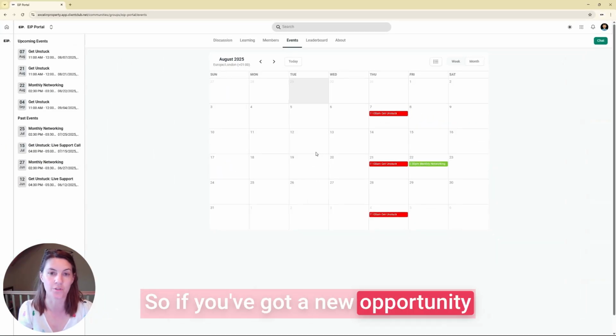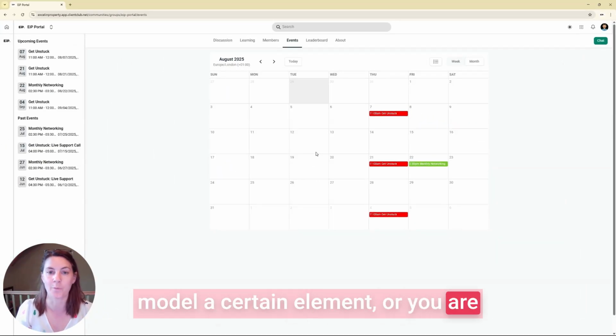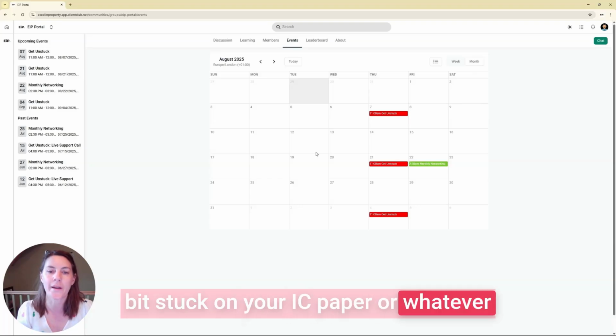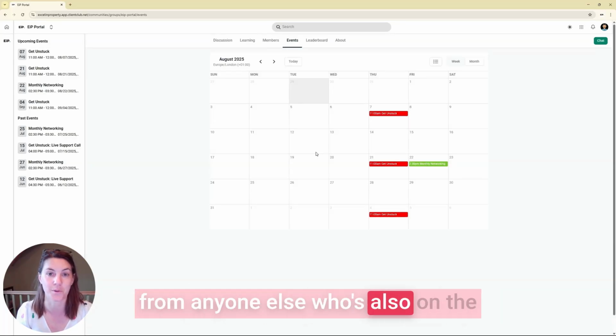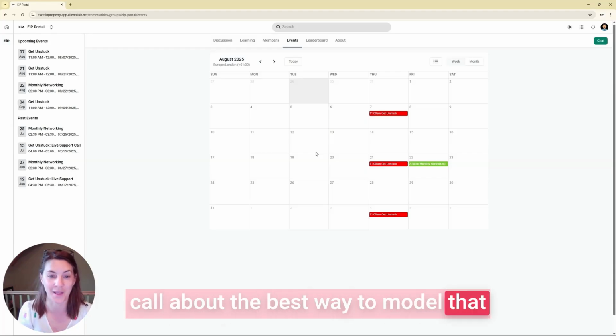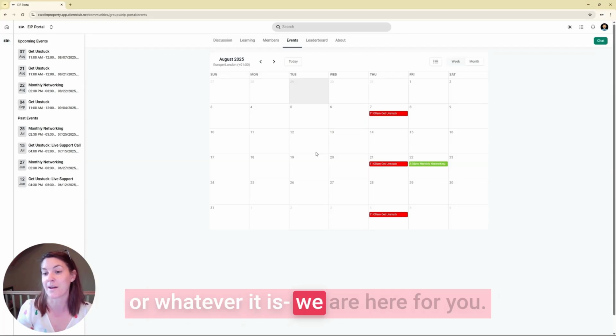So if you've got a new opportunity and you can't quite work out how to model a certain element, or you're a bit stuck on your IC paper or whatever it is, then you can jump on that call and then you can get help from me or from anyone else who's also on the call about the best way to model that thing or deal with that tricky situation or whatever it is. We are here for you.